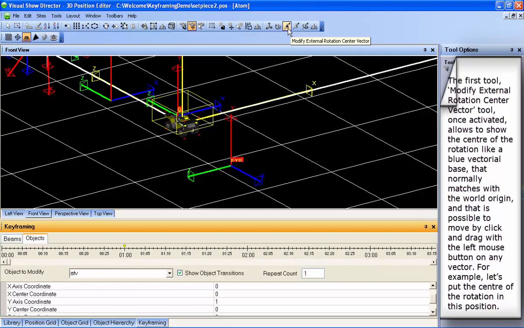The first tool, Modify External Rotation Center Vector tool, once activated displays the center of the rotation as a blue vectorial base. To move, click and drag with the left mouse button on any vector. For example, let's put the center of the rotation in this position.